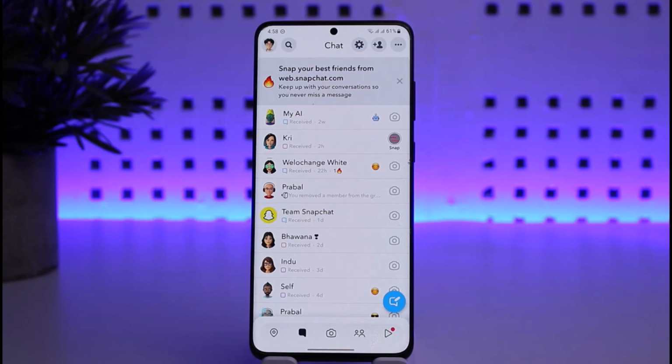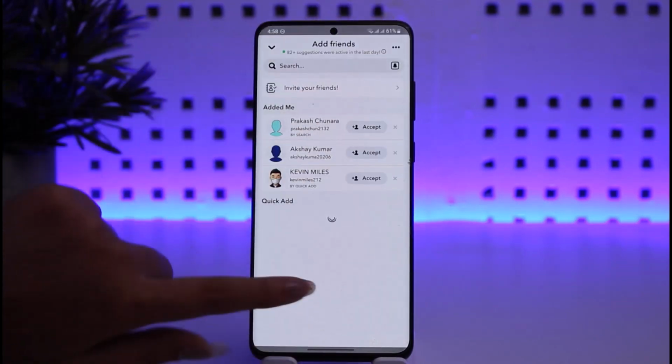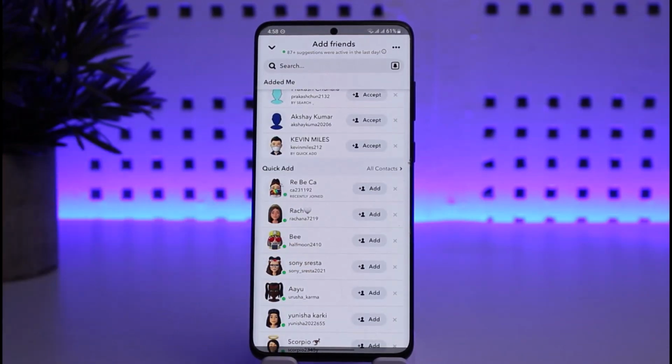Another thing you can guess from is, if you go to this add friends section and tap on this icon, in this quick add section, you get recommendations. Quick add recommendations come from people that you're connected with, and some of your friends are also connected with. There is some similarity, and that's why you get the quick add option, and you can guess it from over there.